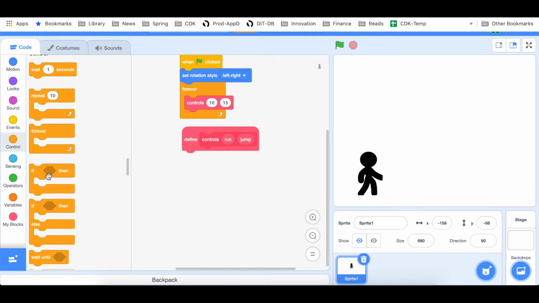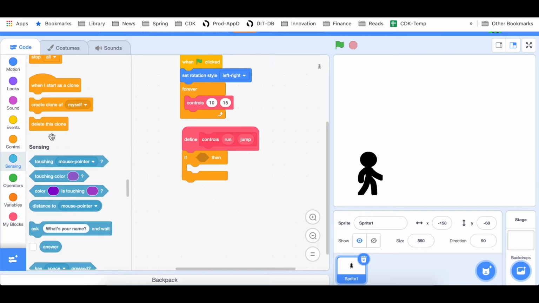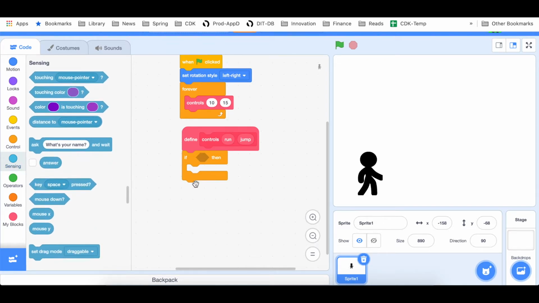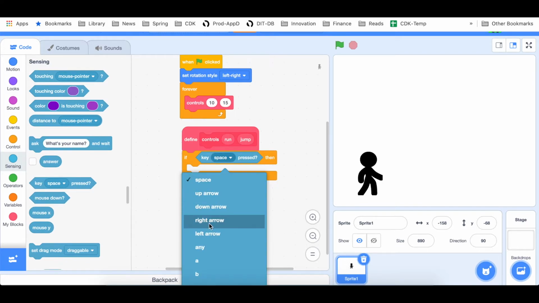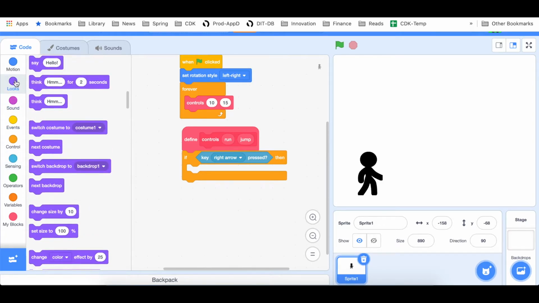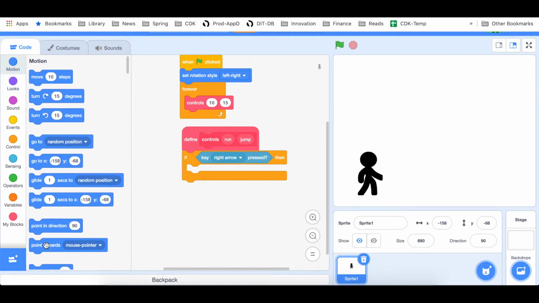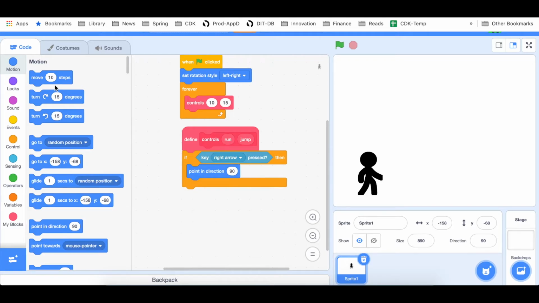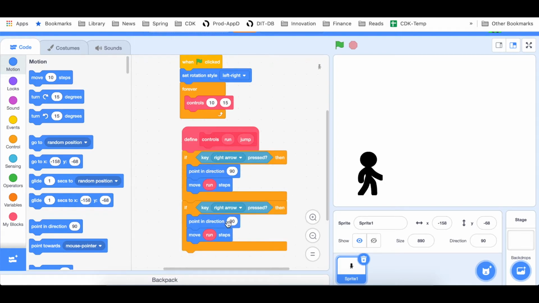So you're going to grab if space key is pressed, but not the space key. Right arrow is pressed. Motion, point in direction 90. Move run steps. Now you're just going to duplicate that. Then you're going to point direction -90.